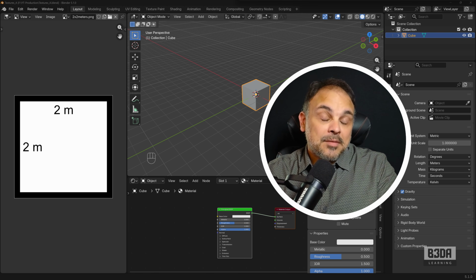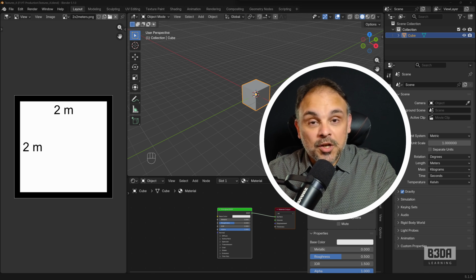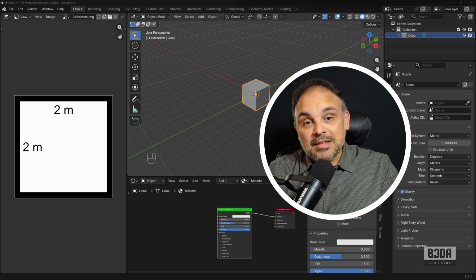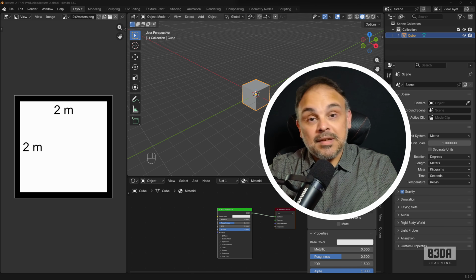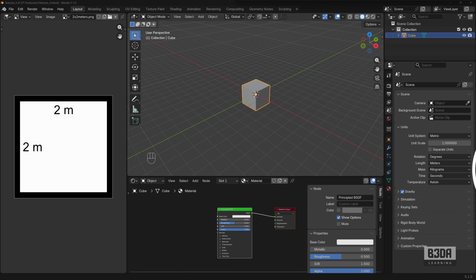And in this tutorial, let me explain to you step by step what you have to do to get a texture and set it to real world scales. So let's get started. First thing, let me get off the screen and we can begin.